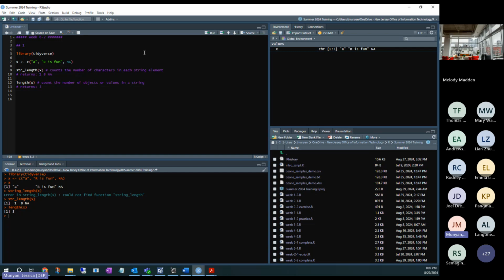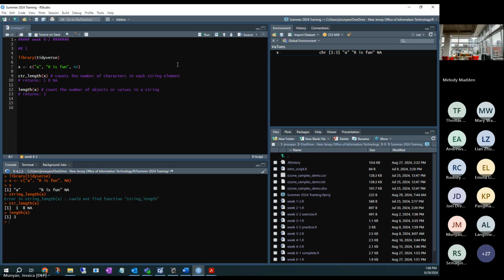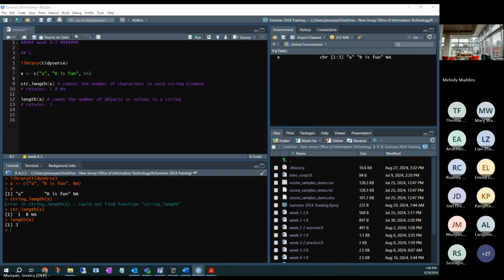So hopefully this is making sense to everybody. If not, feel free to interrupt me. Oh, increase the font size. Sure, sorry, I forgot to do that. Is that a little better?